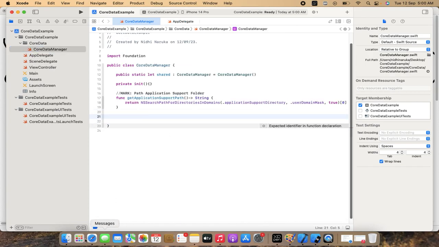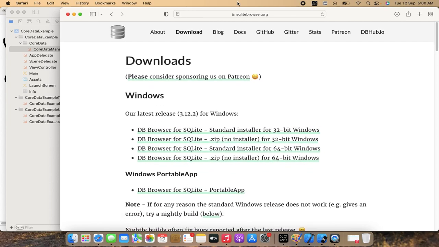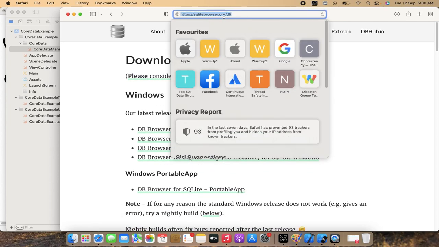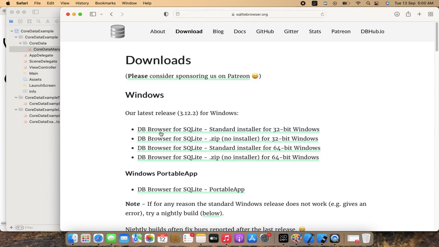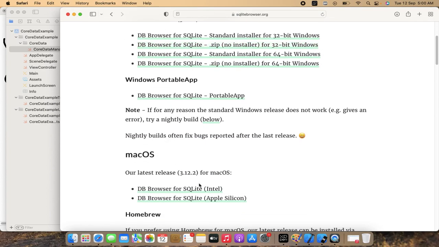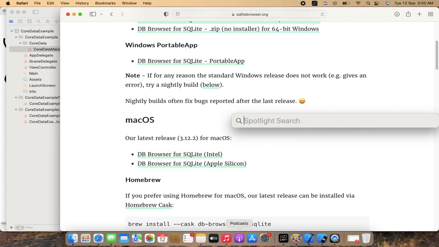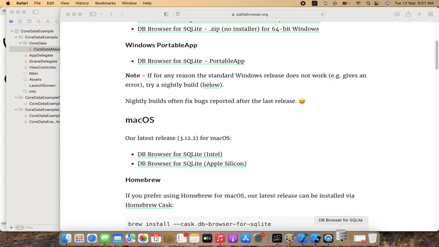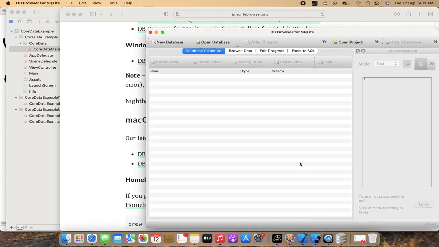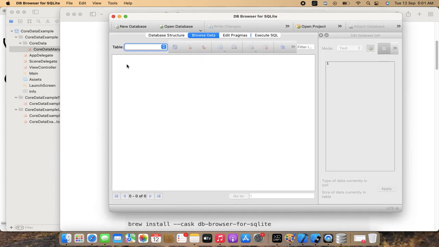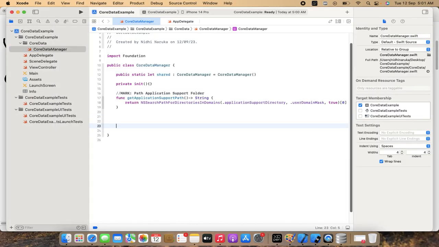Once done, go to exploitbrowser.org. Here you can download this version, and once you download it, it will look like this. This will be there, and you can check your tables, everything in visual form of Xcode. Simple. Now you can come here again. You can check this.